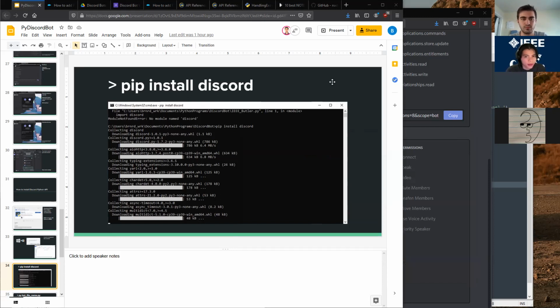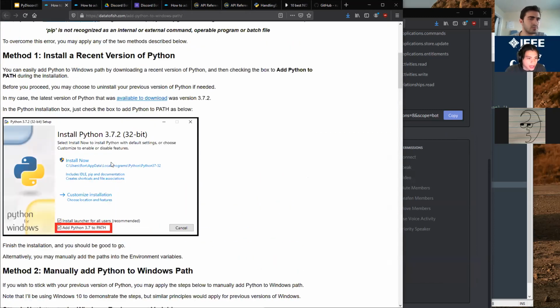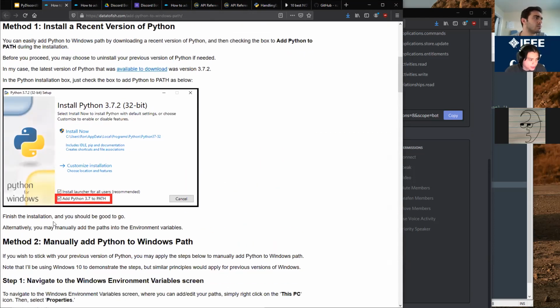Go up where? What is this thing? Okay, yeah. Select, add. It looks like this. Add Python to path.